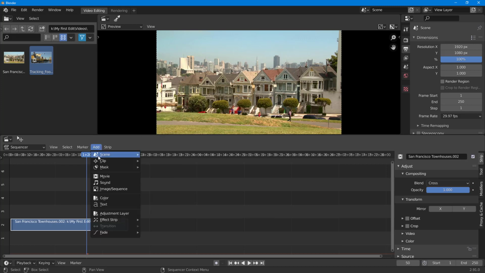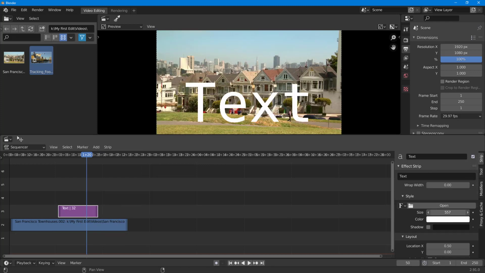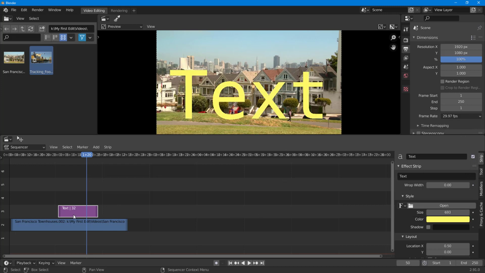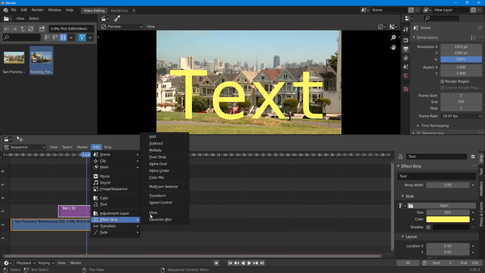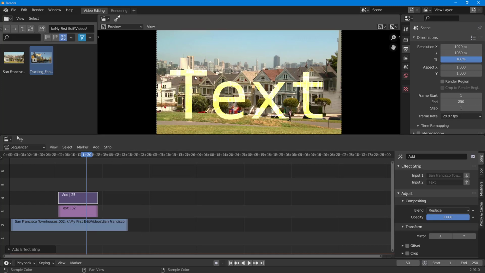But let me add in another layer as a text layer right here. I'm going to increase the size of the text and maybe change the color as well. So this is what I have. Now I'm going to select both of these, click on add, and then go to effect strip. Once I click on add, the text has been added, as you can see, and the add effect for the text is taking place.